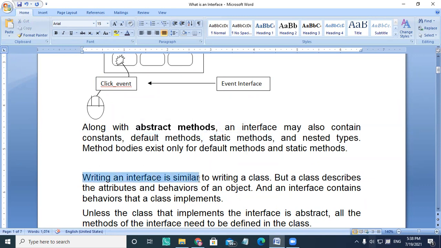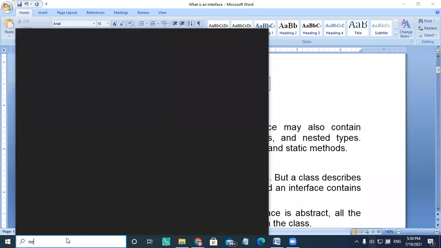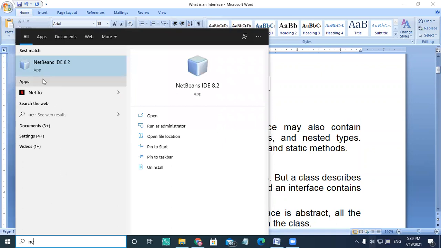Writing an interface is similar to a class, but a class describes the attributes and behavior of an object. An interface contains behavior that a class implements. Okay, so here the behavior is implemented by the class. So let us see by example. I'm starting my NetBeans here.